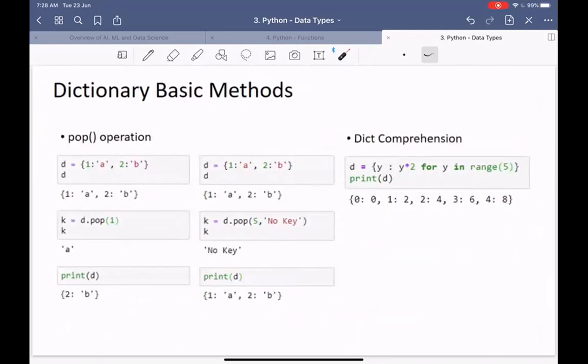Now to remove elements from a dictionary, we can use the pop function. The difference between the pop function and the delete function is that pop will remove the element from the dictionary, and at the same time, that element will be accessible in another variable. Whereas delete will simply delete it. You will not get it as an output.